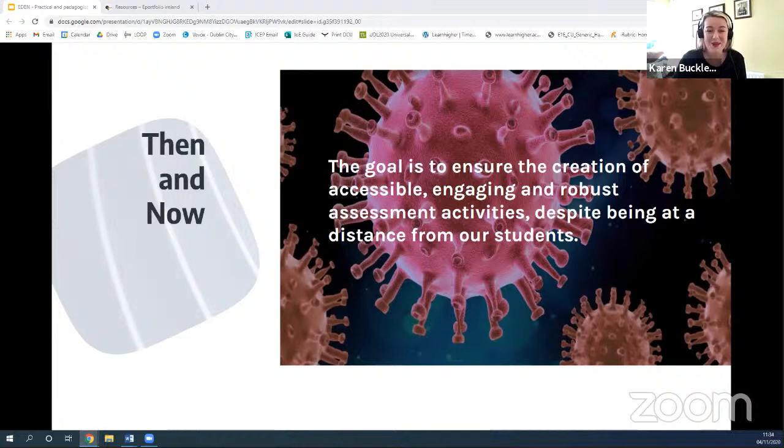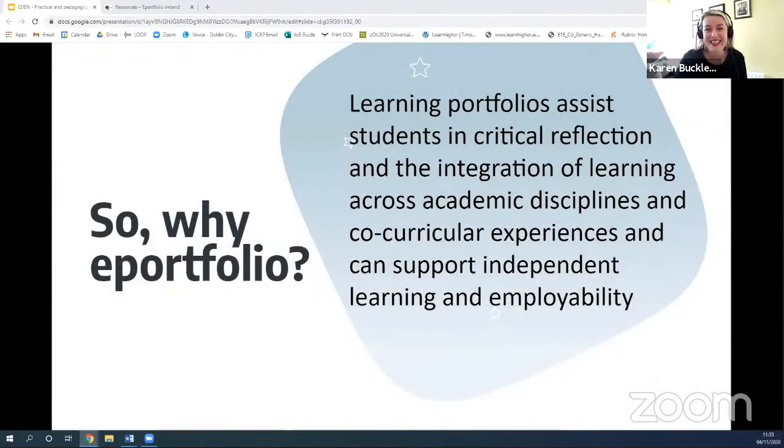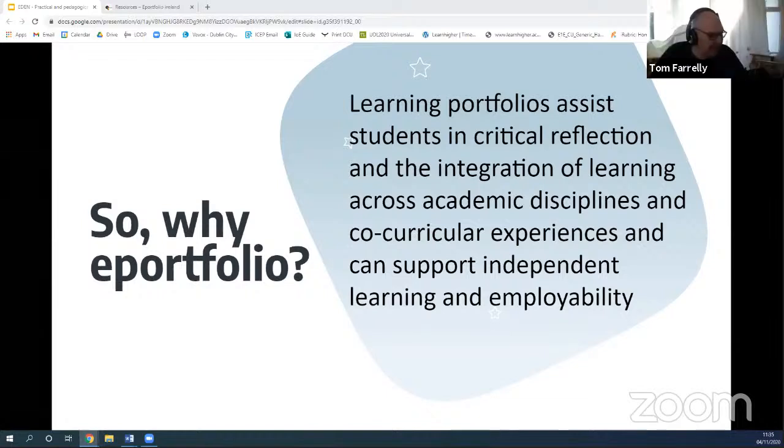So I'm going to pass you over to my colleague Tom to talk about why ePortfolio is useful and why it can be used as an alternative assessment tool. Thank you very much, Karen.